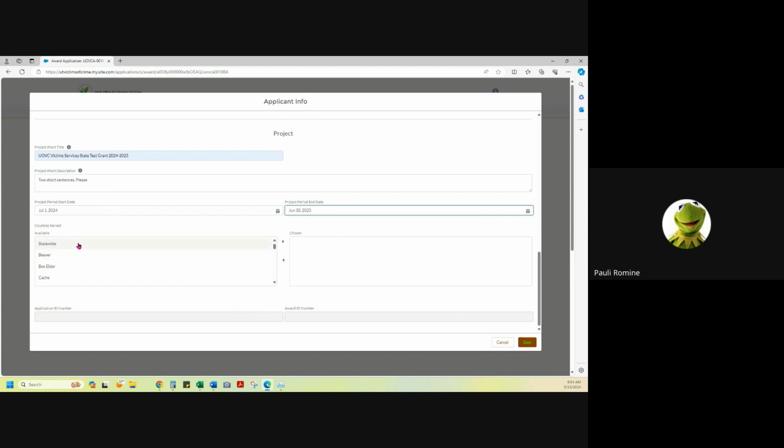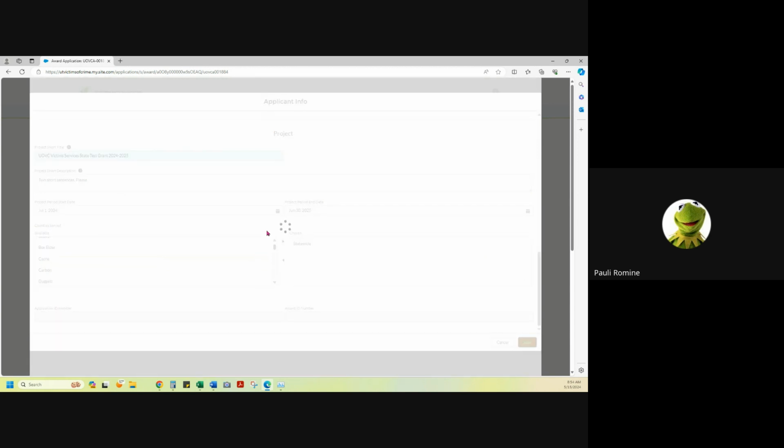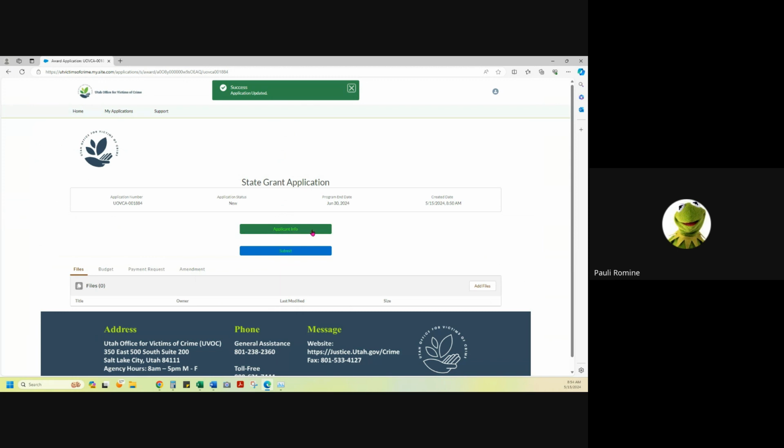In county served, I'm going to select my county. If you are a statewide agency like we are, I'm going to click statewide so that it is highlighted. I'm going to use this little arrow right here to click that over to chosen. And then these boxes populate themselves. I'm going to hit save. We're going to notice that applicant info turned from blue to green. And I also have a little notification that popped up that said basically that it had been updated successfully.